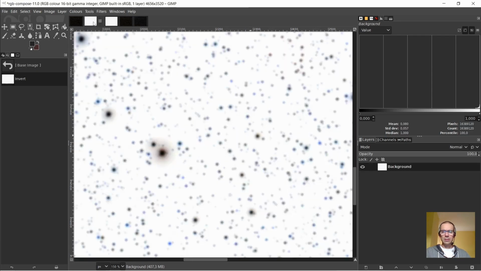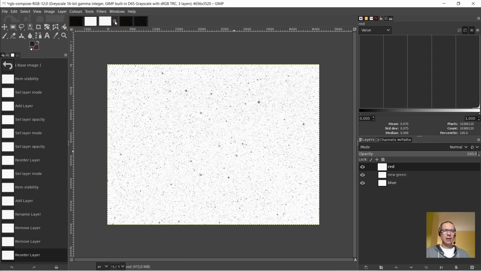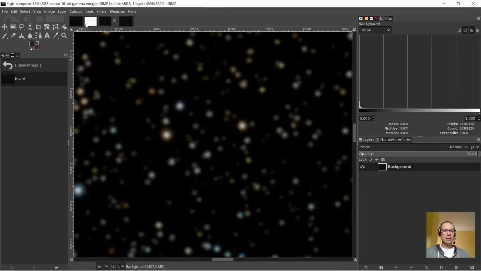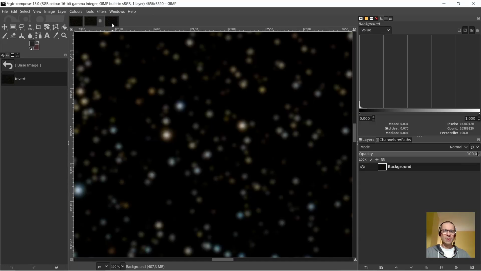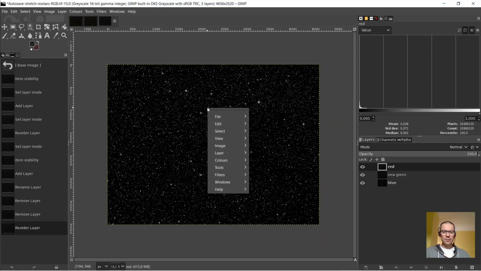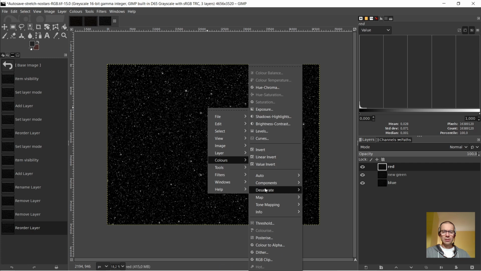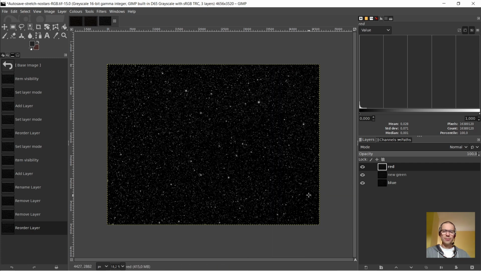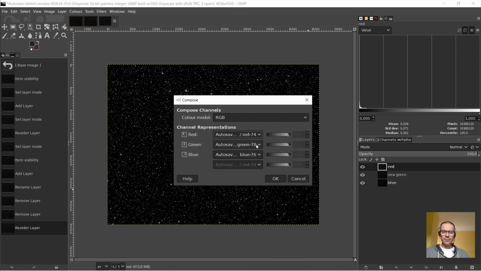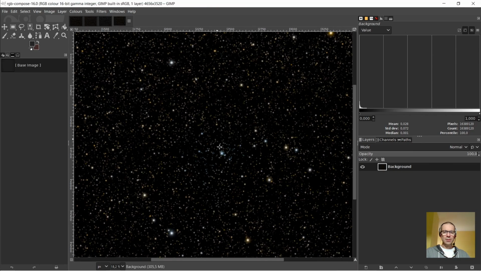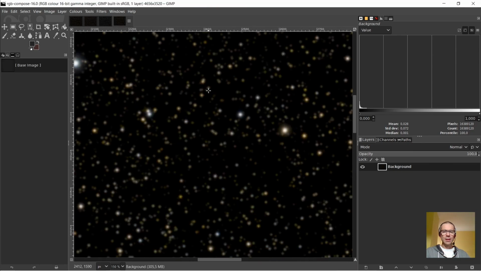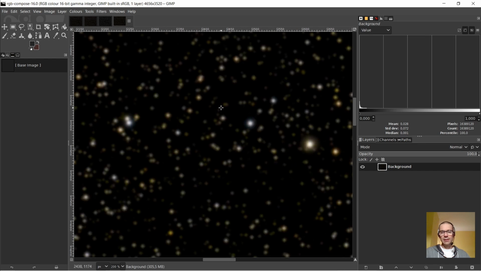And wait, background. Aha, these are the files from my previous run. So I close them, and once again, colors, components, compose. Yes. Red, green, blue. Okay. So this is the version with removed excess green, if there was any.